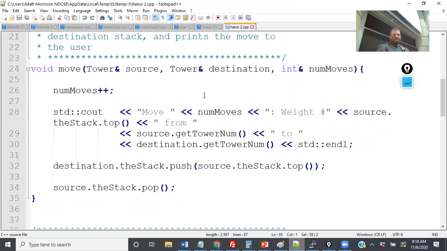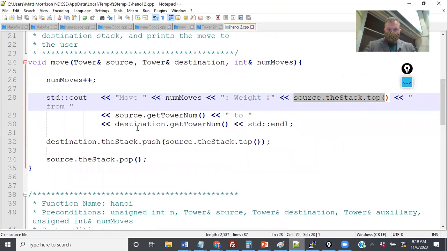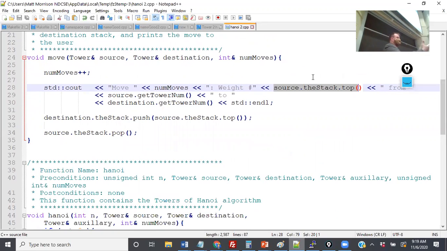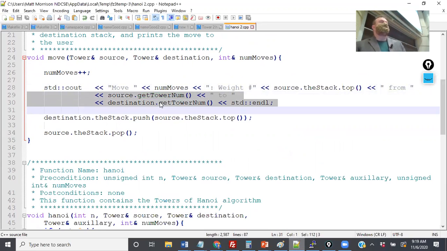I take 3 parameters by reference: tower source, tower destination, and int moves. So then I increment the number of moves, and I print that move, so it'd be move 3, for example. Weight is going to be source dot stack dot top. In fact, I'll zoom out a little bit so it's clearer. The source dot stack dot top is the integer at the top. And then it's going to say from tower get num, destination tower get num, so it's going to tell me where I'm going to move to.